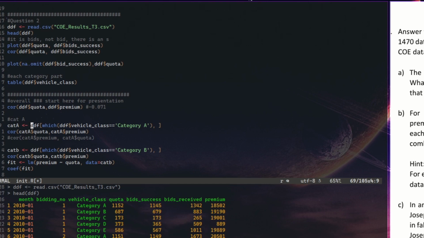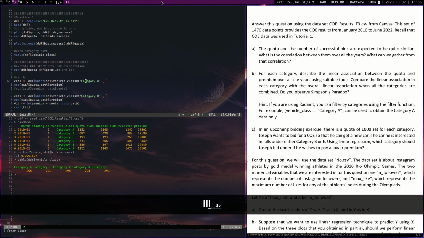And then I'm doing the filtering thing I did before. I'm doing DDF, which is the entire data set. I'm using which vehicle class. That's the column I'm looking at. And because it's a string, I make sure it equals category A.